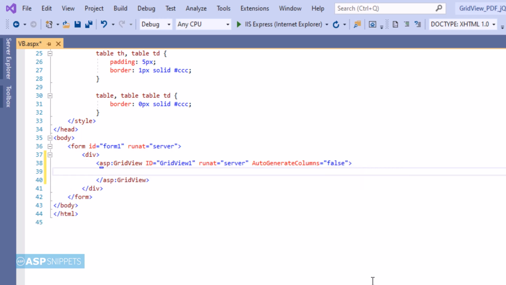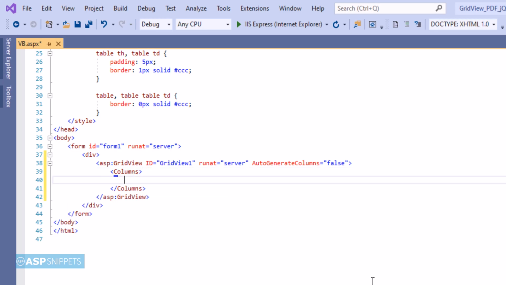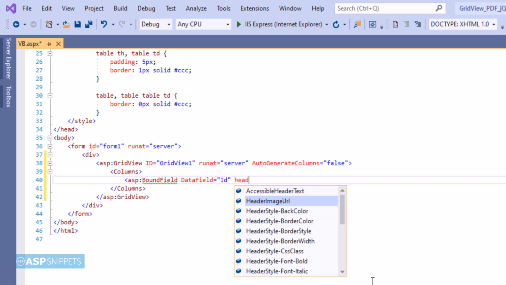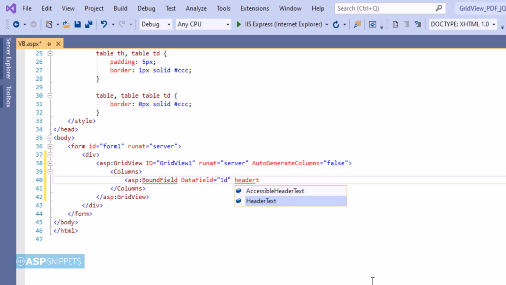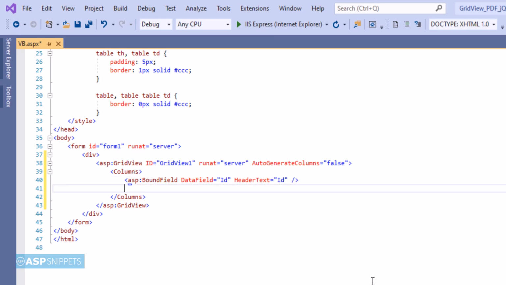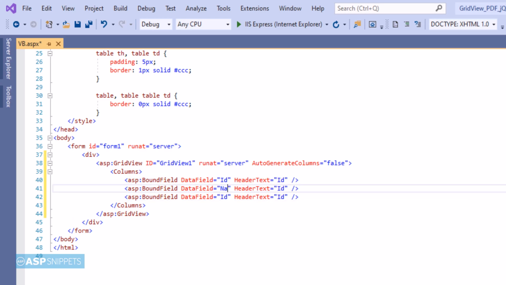Now I'm adding columns to the GridView. I'll be adding three BoundField columns: CustomerID, Name, and Country. Now our GridView is ready. Let's move to the code behind.